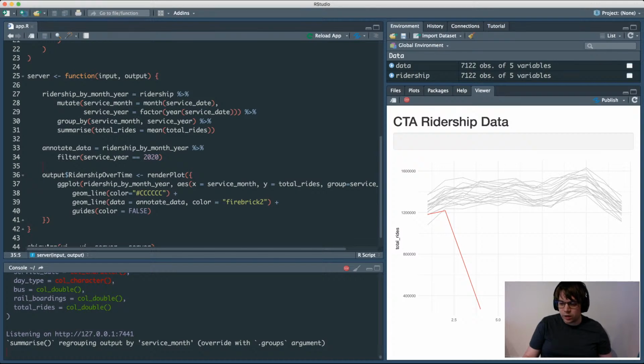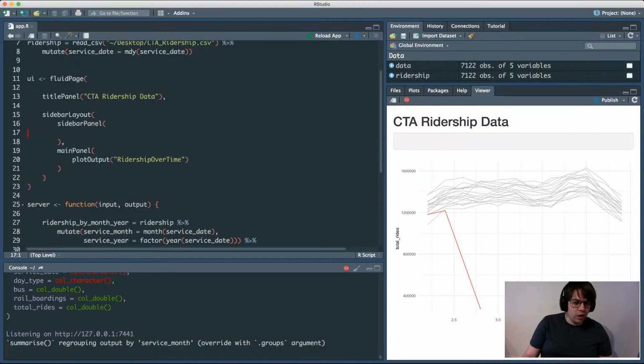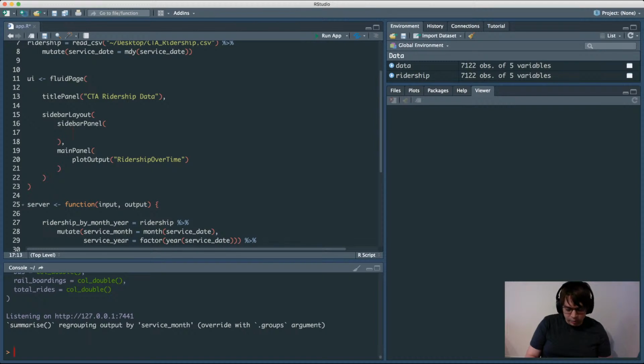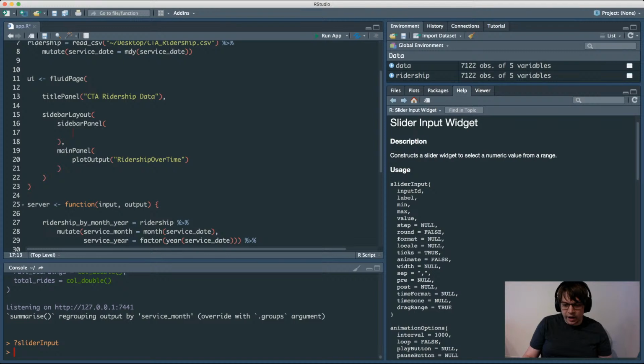I'm not going to spend any more time messing with the axis labels and fixing these months, because let's actually get into the part that makes Shiny cool, which is accepting some inputs. So to do that, we need probably a slider input. So I'm just going to pull up the docs for that.